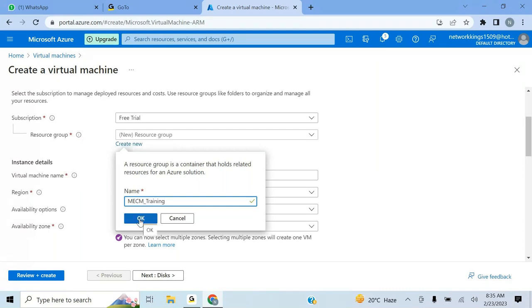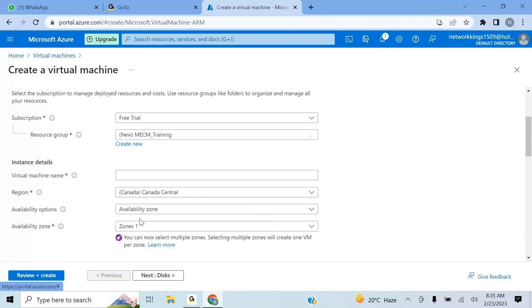Click OK. Now the resource group is going to get created and the name of the resource group is MECM underscore training. Now the virtual machine name. So type in domain. The first virtual machine is going to be domain. Just keep it as domain, not a big name that will be difficult.